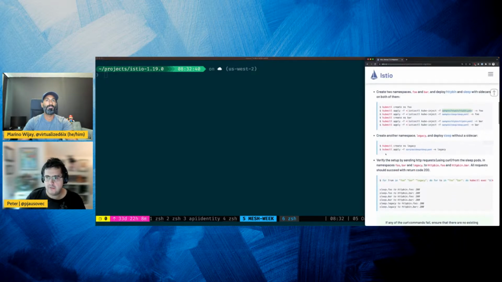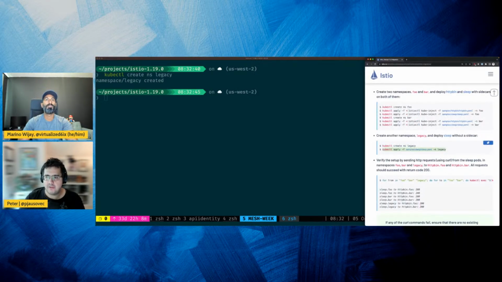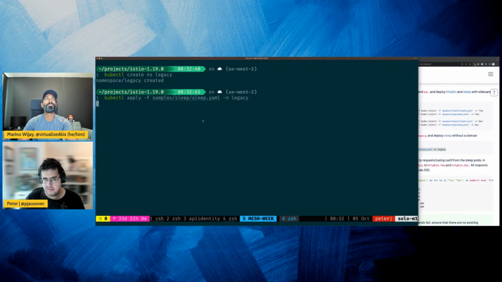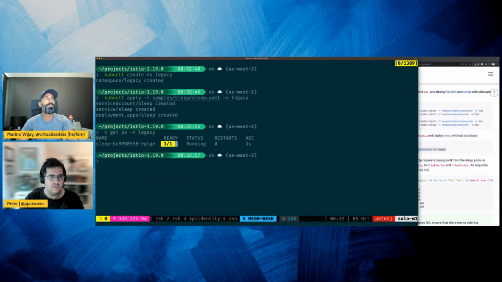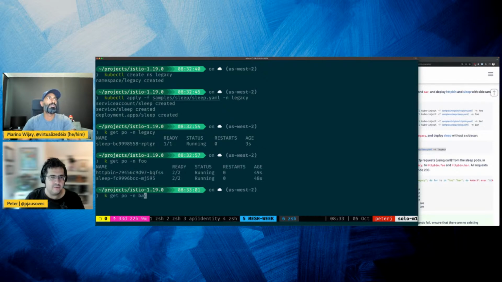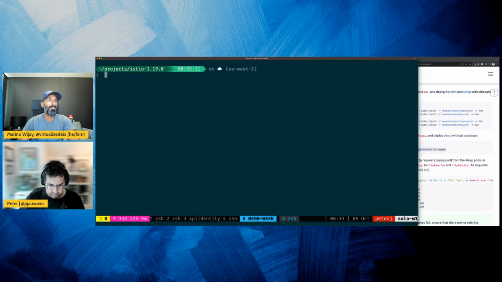And then what we'll do is we'll create another namespace called legacy. And then in that namespace, we'll just plainly deploy sleep without any sidecars, right? So there's no sidecars there. And we'll look at the legacy stuff here, right? It's 1 out of 1. And then we look at foo, you'll see it's 2 out of 2, or bar, it's 2 out of 2, meaning there's 2 containers running in the pod.